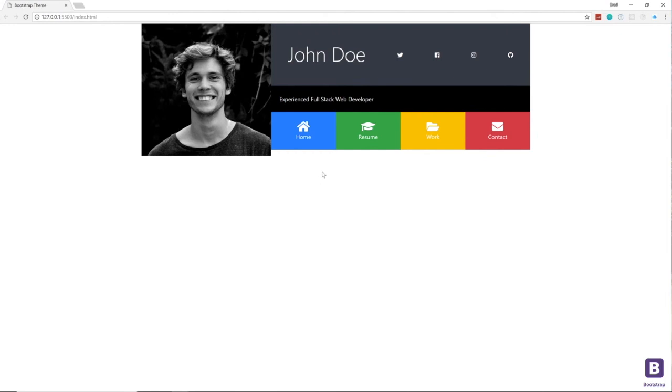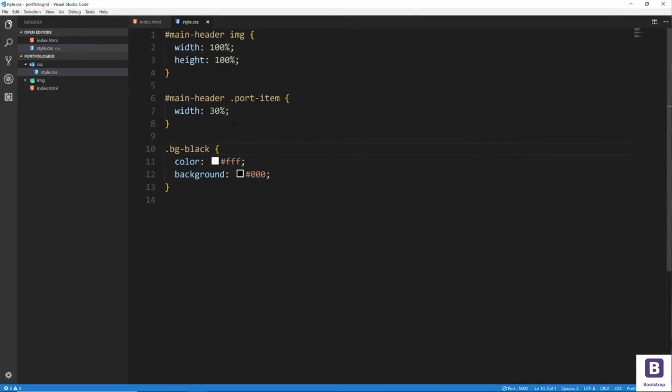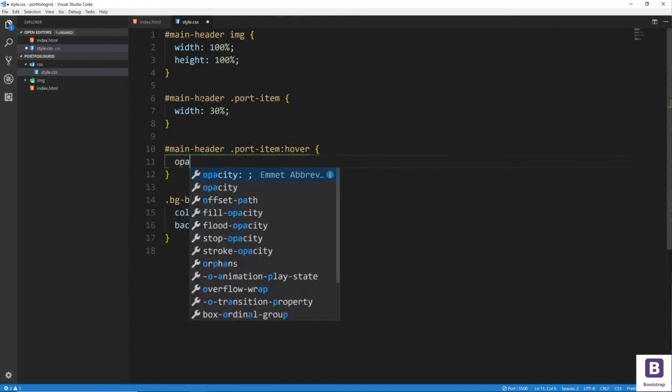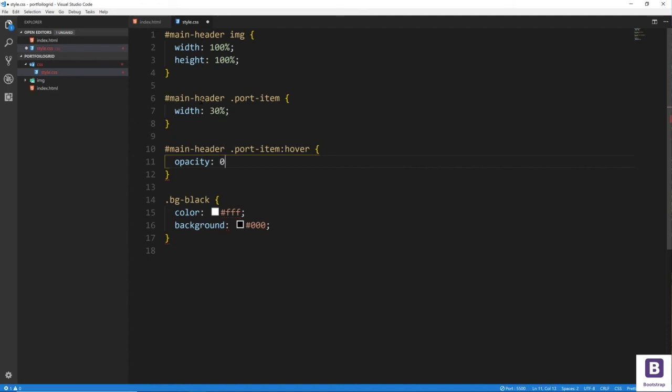Okay, so they're 30%. When I hover over them, you can see that it's not a pointer cursor. So we want to change this to a pointer. I'm also going to change the opacity a little bit. We're going to make it 0.8. So let's see, we'll just grab this, paste that in, and on hover, we want the opacity to be 0.8, and we want the cursor to be a pointer.